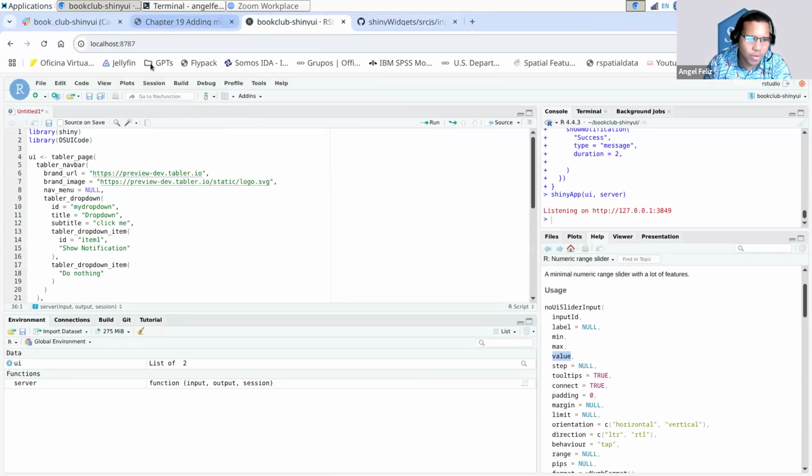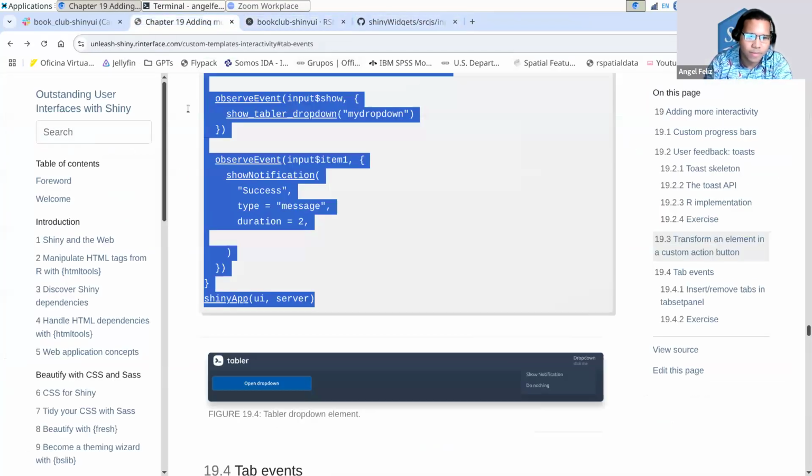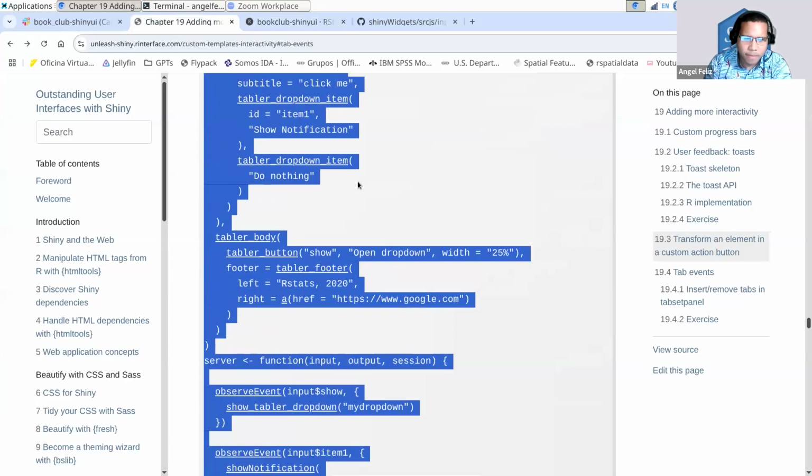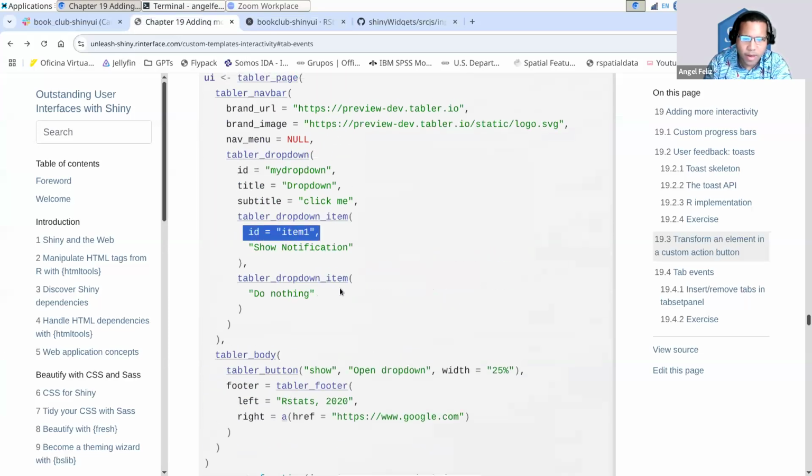It's really interesting that if you don't define the ID, you don't know you're applying any button, and that's why you don't get any results. So it's optional. If you don't have an ID, perfect, Shiny won't do anything because you don't have any reference to do anything.